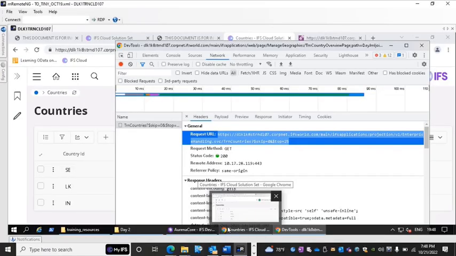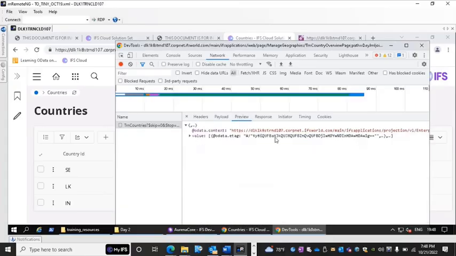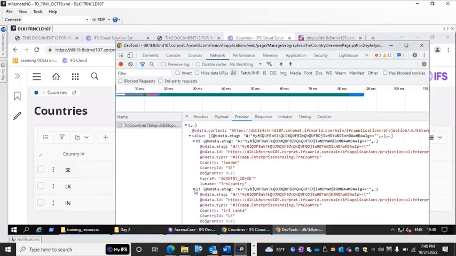Other than that, we can go to the preview tab which we have here, and there is also some information mapped here. Maybe I can expand this out. You can see that there are some OData protocols going on here. If we expand these also, we will be able to see the data that is being fetched from the database. This is related to Sweden, this is related to Sri Lanka, and this is related to India.